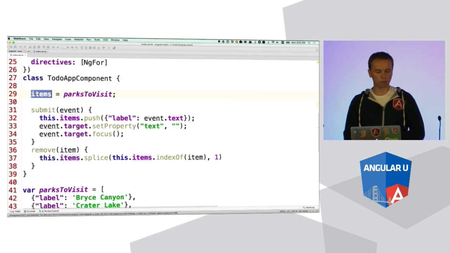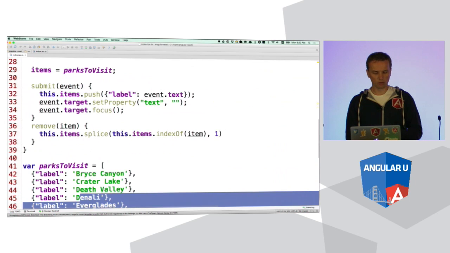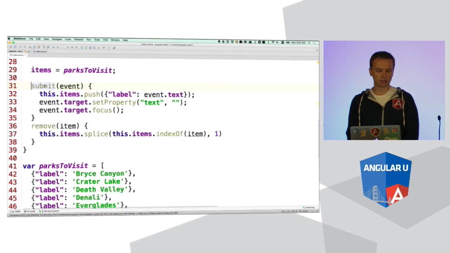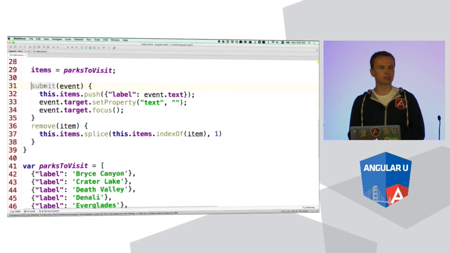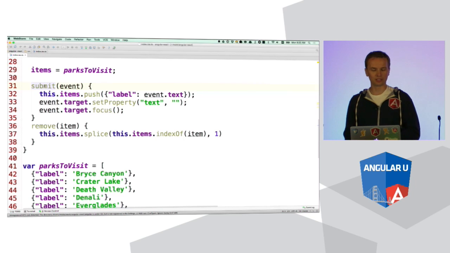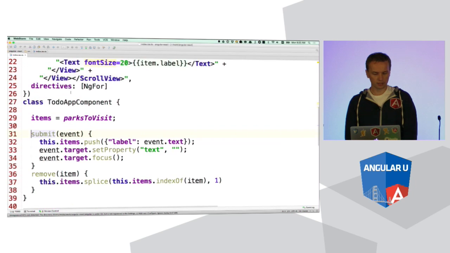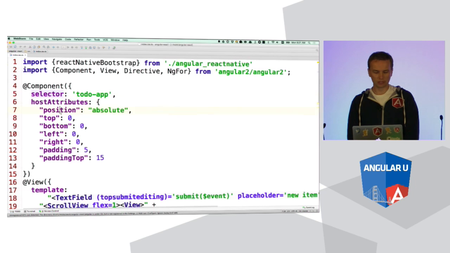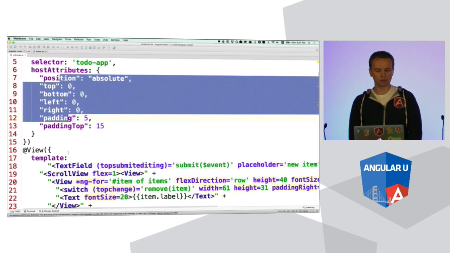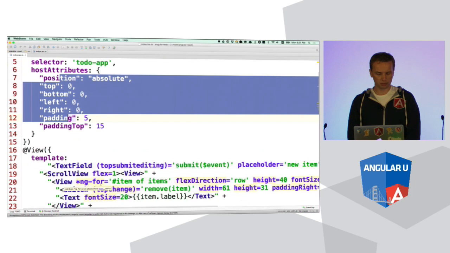The class has one field, items, which is initialized to a list of parks. And additionally, we have two methods, submit and remove, that help us add more items into the list and remove parks that we already visited. This class is annotated with some metadata. We have some default properties and attributes that we are setting on the element just for layout and presentation purposes.